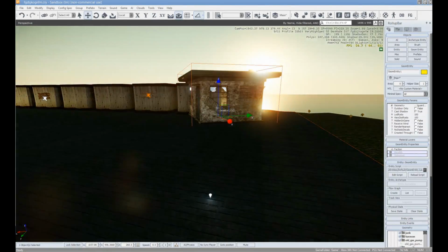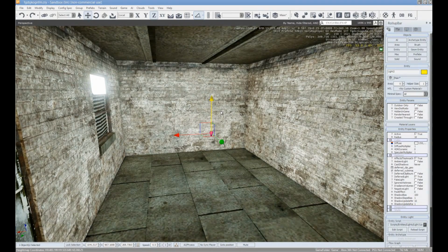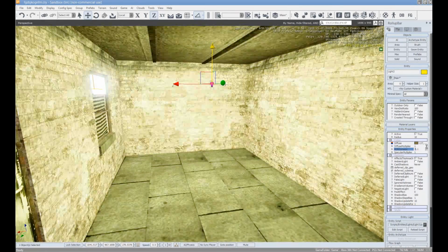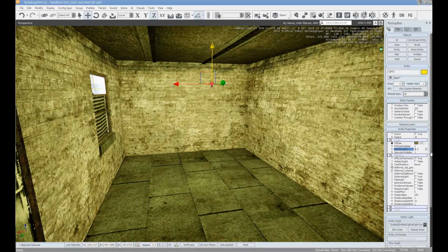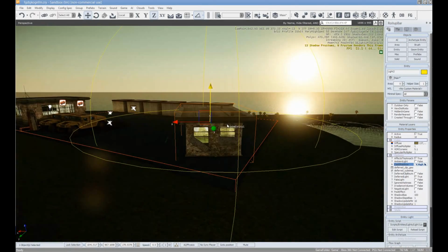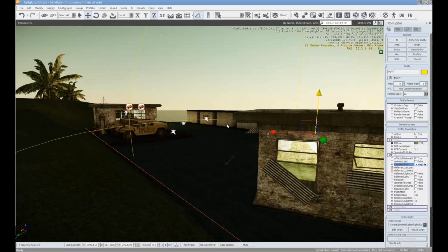Just gonna add another light. Make sure your light's selected. I'm just gonna do the same thing. I mean, obviously a light would never be this bright. Well, it would be, but just not like this. Plus there's no light source, but it looks good from a distance.